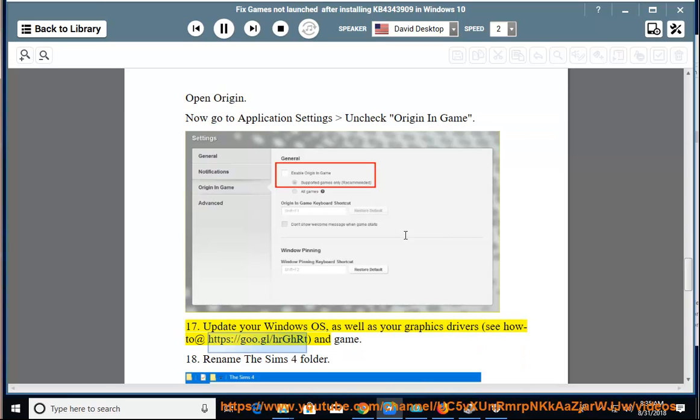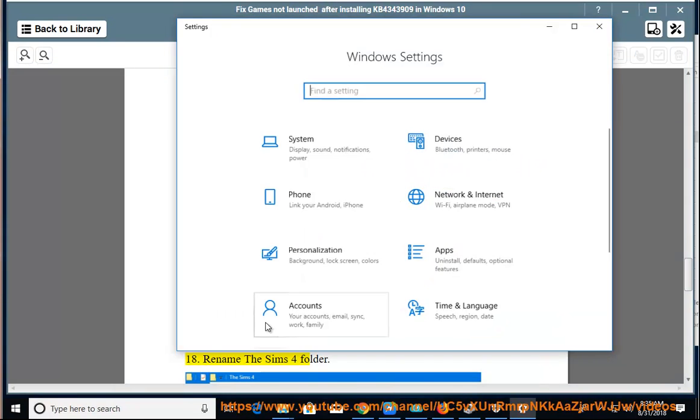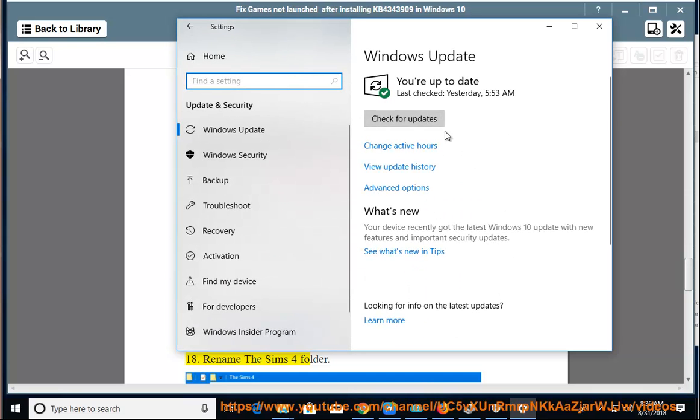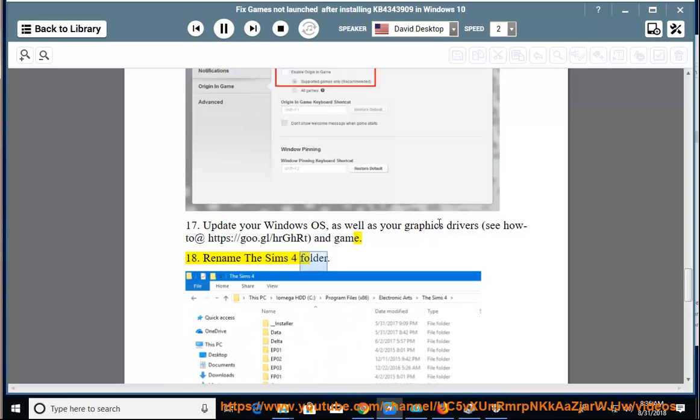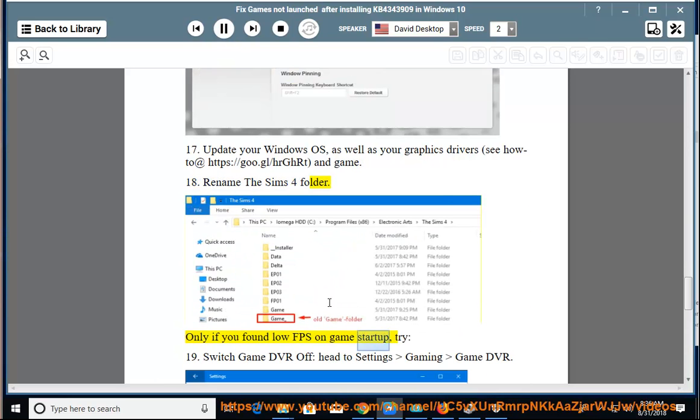See how to at the link, and game. 18. Rename the Sims 4 folder.